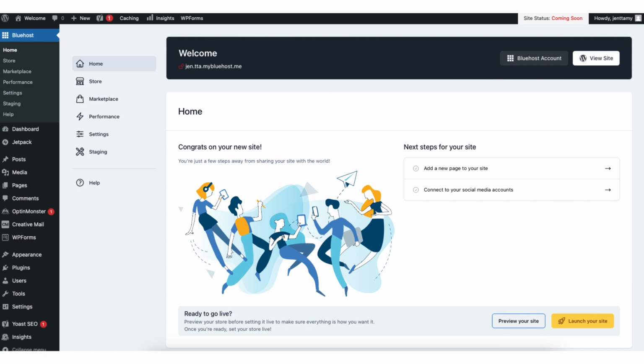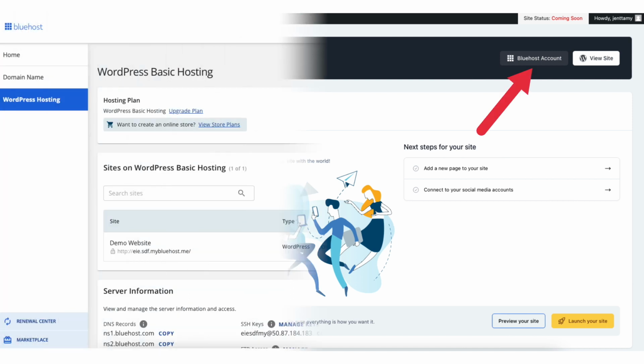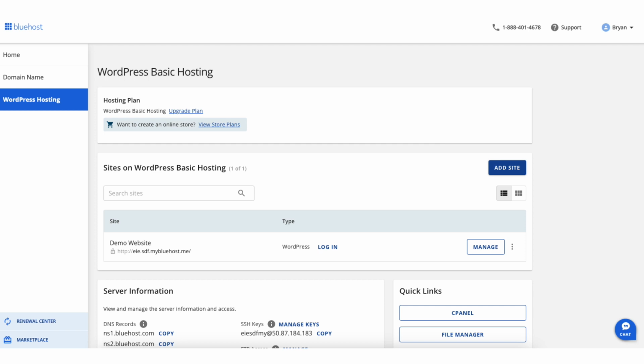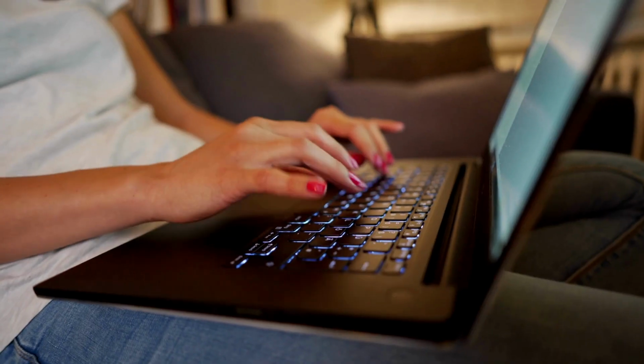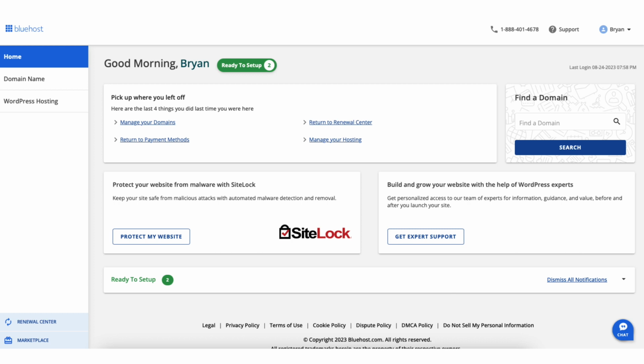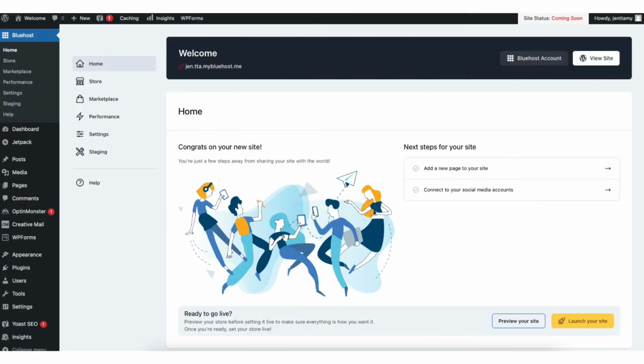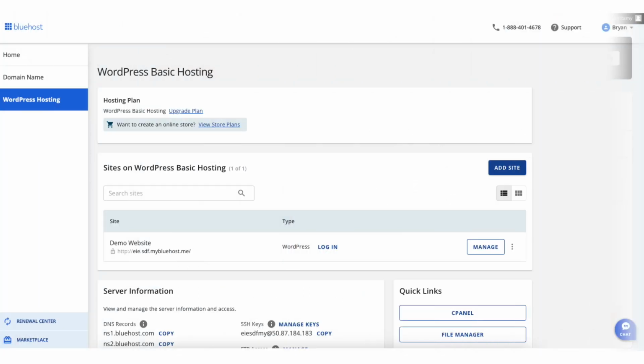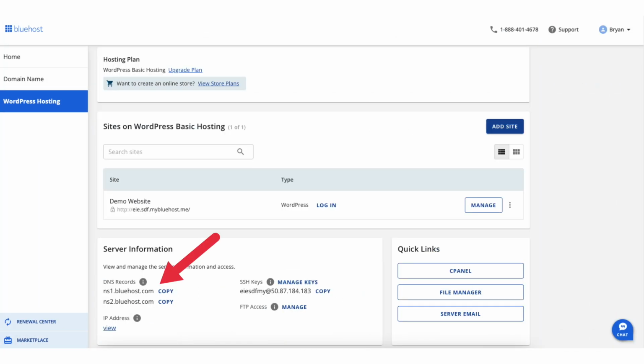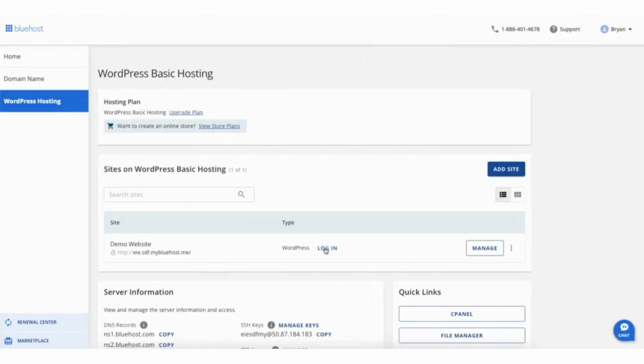From here, you'll see you're in the Bluehost tab in the left side menu. If you click Bluehost account, it'll take you to your Bluehost control panel. You can also get to your Bluehost control panel by logging into Bluehost. In the left side menu, click WordPress Hosting. If you click Login next to WordPress, it'll take you to your WordPress dashboard where you can begin creating and editing your website. You'll see your Bluehost name servers are listed here below in case you need them. I'll click Login to WordPress.